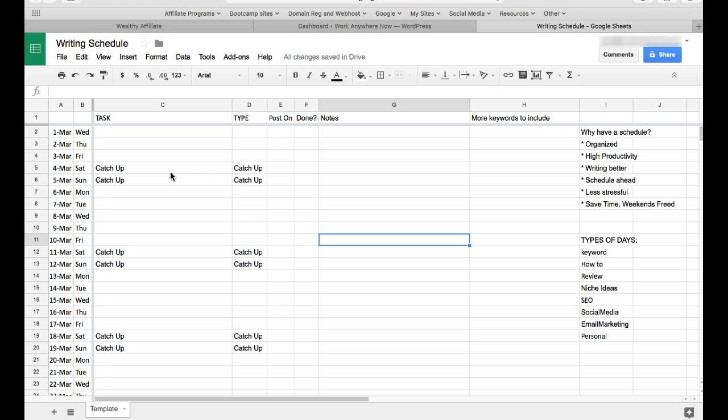And if you don't have a Gmail account, you could just create a Google account with any email, like with your blog email or anything like that. So let's get to it here.